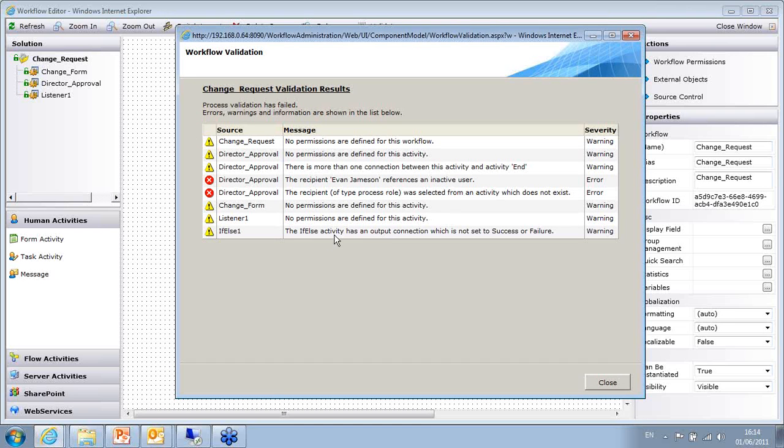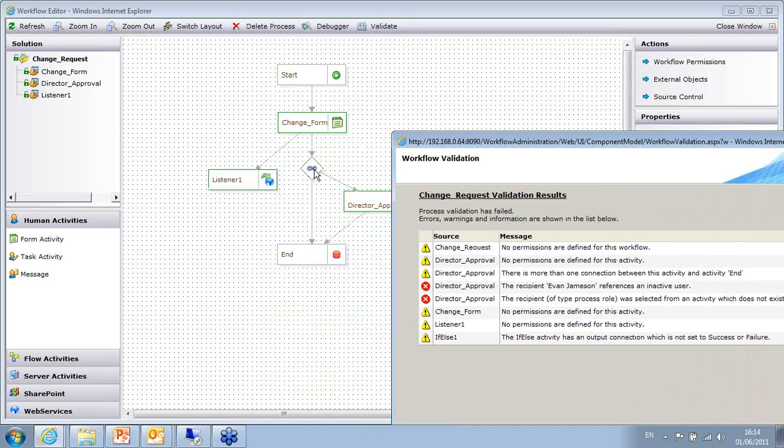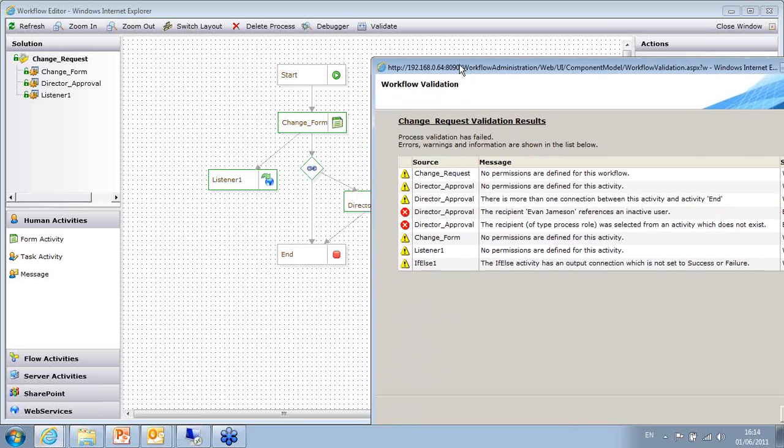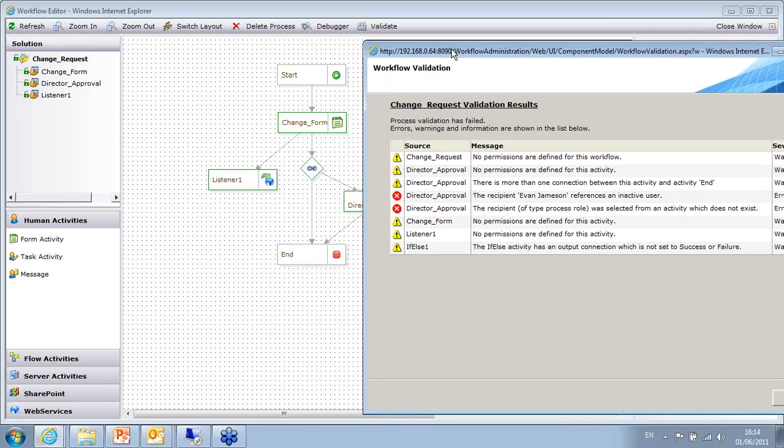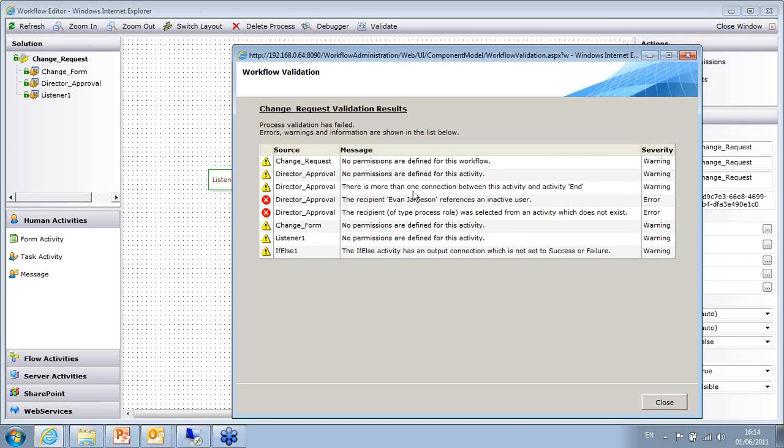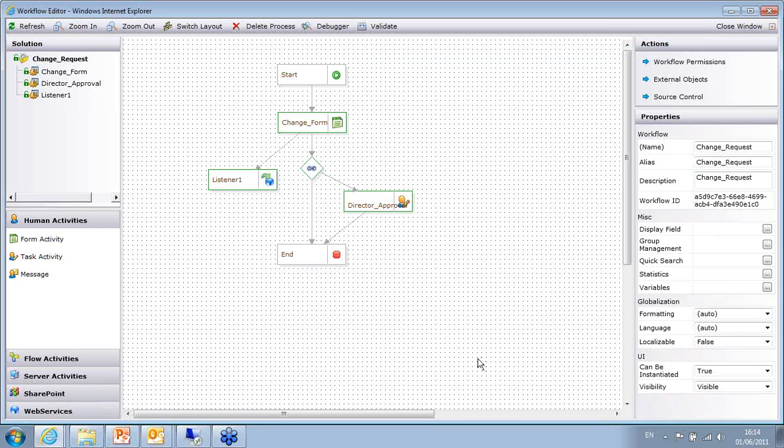Finally, we have the if-else activity has an output connection which is not set to success or failure. And as you can see, here's the if-else activity. And as you usually see, we have success or failure in green or red. Here we have gray arrows, which means that I have not set the output connections of this if-else activity to success or failure. Now, those aren't all the messages. Those are some of them.